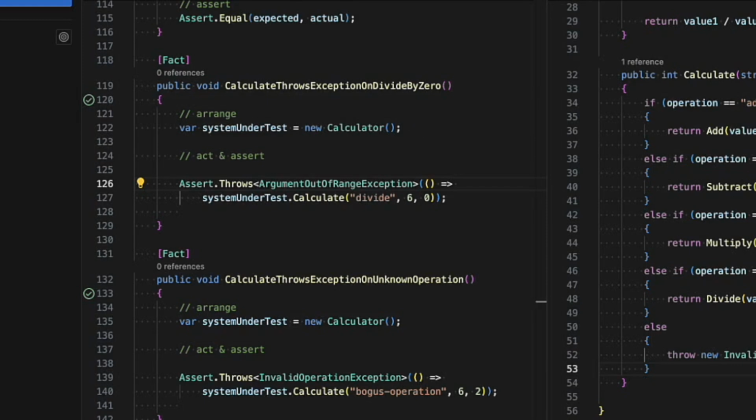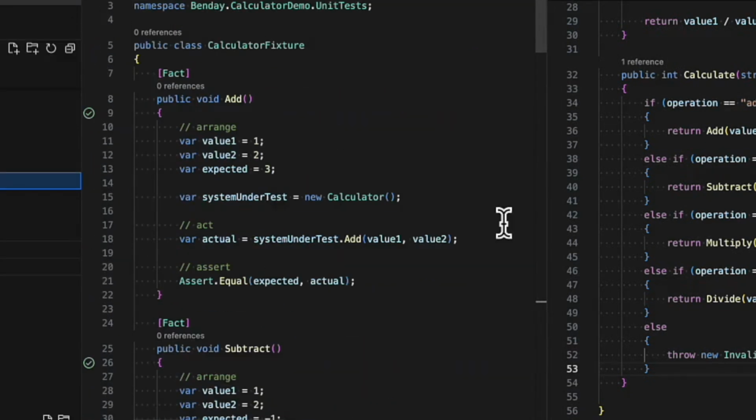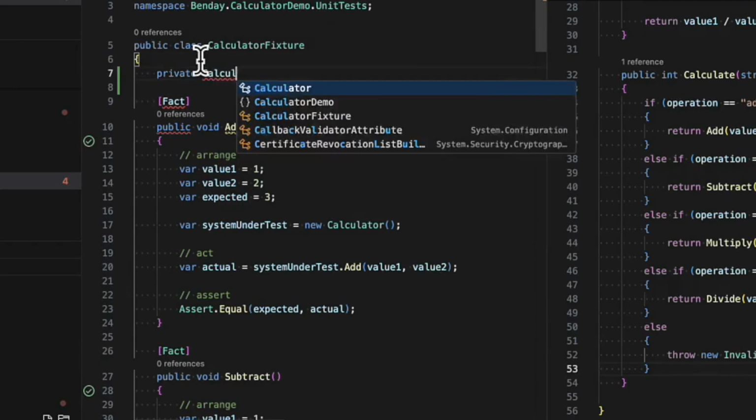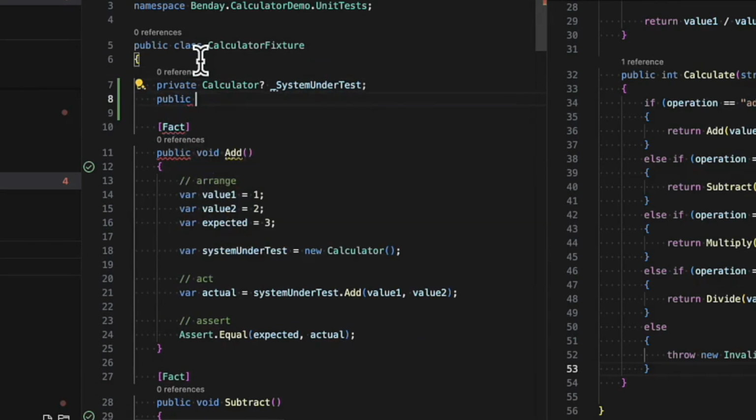What I like to do is to introduce a property in my test class for the system under test, and then centralize the initialization of the system under test. Let's do that right now. The first thing I'll do is to come up to the top of my test fixture class and create a nullable member variable. The type will be the same type as the system under test, and I'll name the variable _system under test. Next, I'll wrap that member variable in a property.